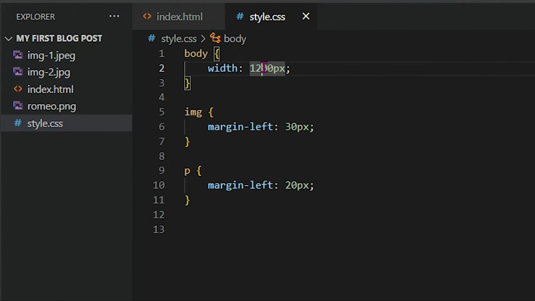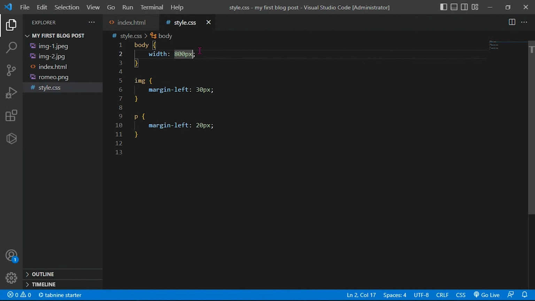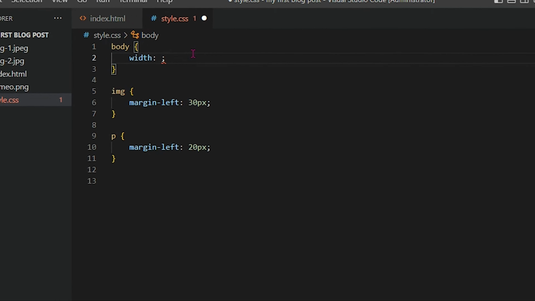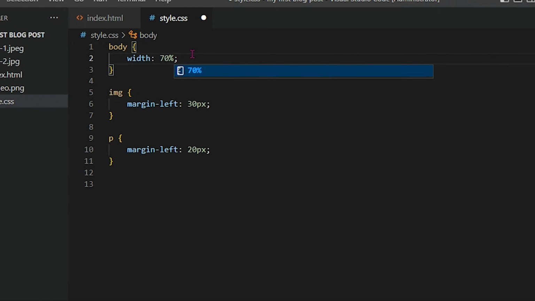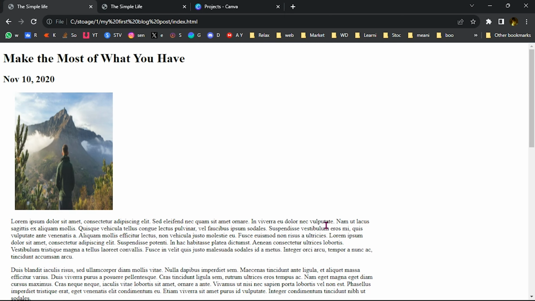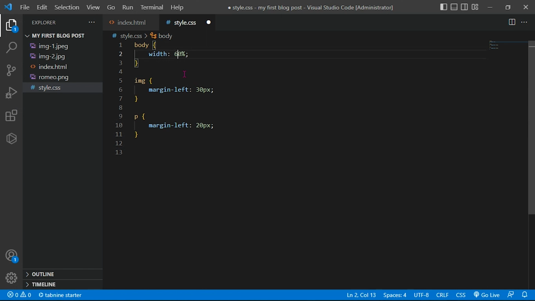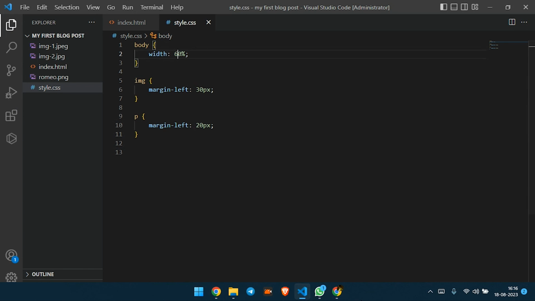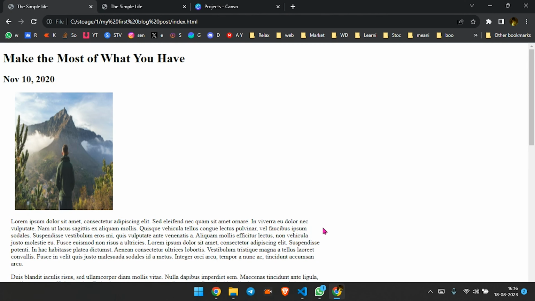Let's give it 800 px. Rather than giving px, you can give it something like this, like 70%. Let's save this. Let's make it 60%. Now let's take a look. See, this is nice, I guess.